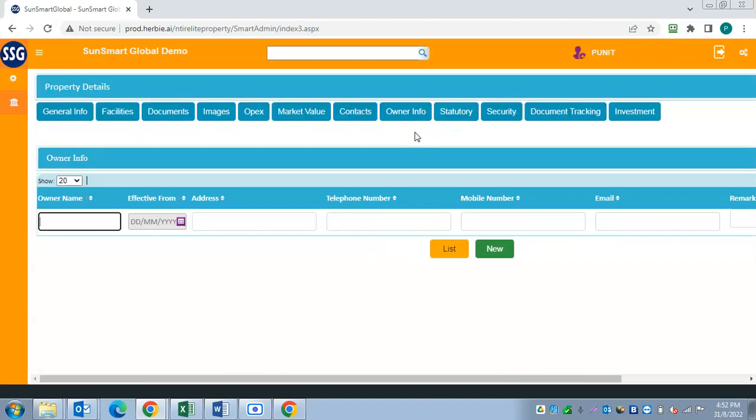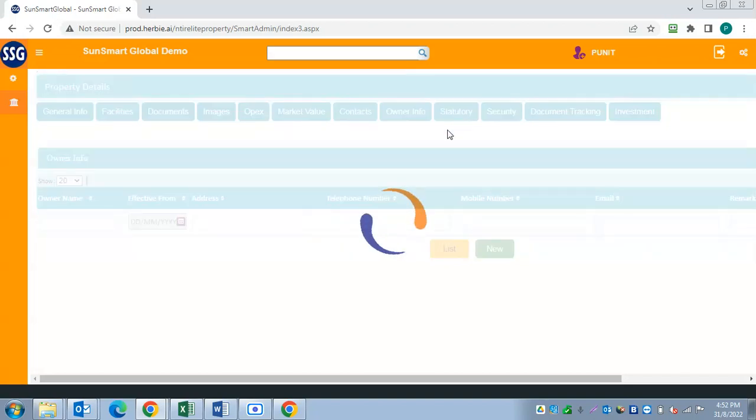Further, we can add owner information, like if we are leasing the property, we have taken the property on lease. In that case, we can update the owner information over here. Or if the property was owned by different owners, then we can look at the history of the owners as well. So that we can also update over here.